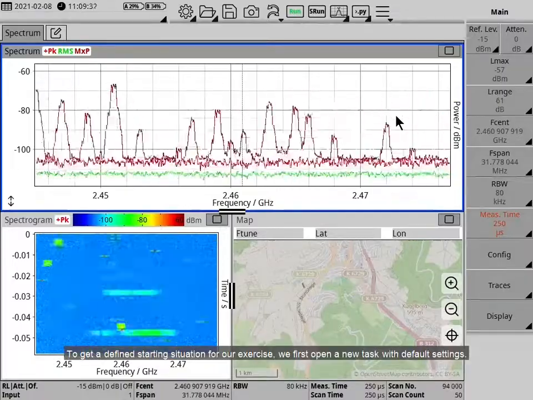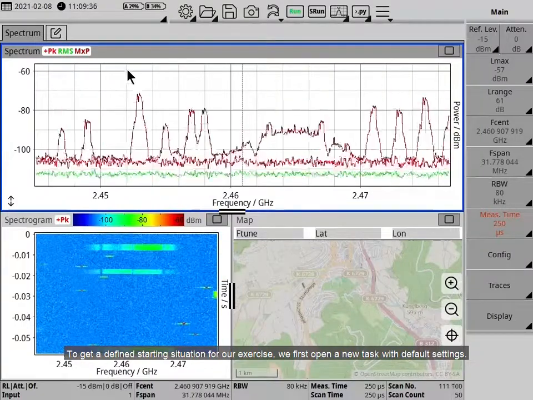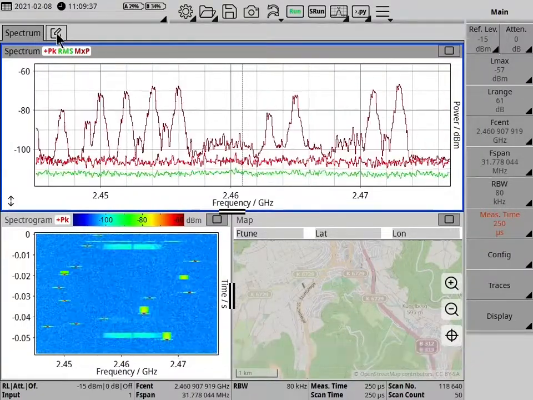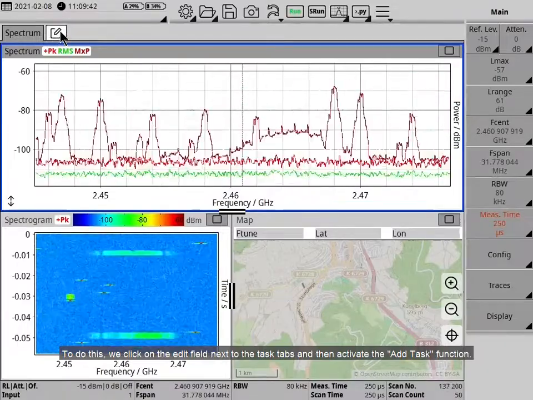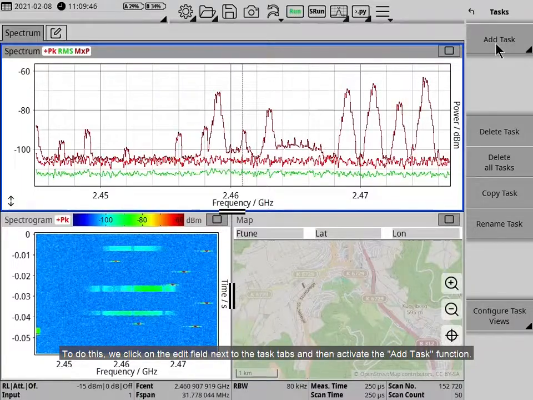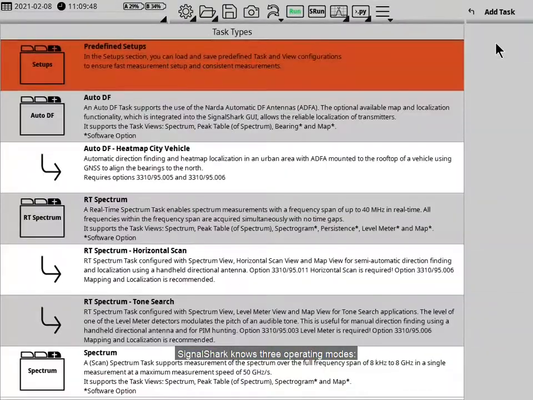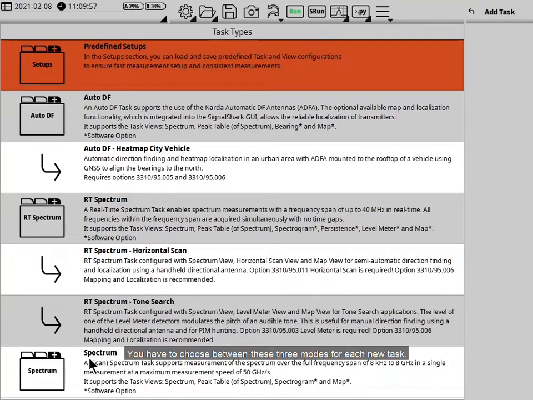To get a defined starting situation for our exercise, we first open a new task with default settings. To do this, we click on the Edit field next to the Task tabs and then activate the Add Task function. SignalShark basically knows three operation modes: AutoDF, Real-Time Spectrum, and Spectrum. We have to choose between these three modes for each new task.